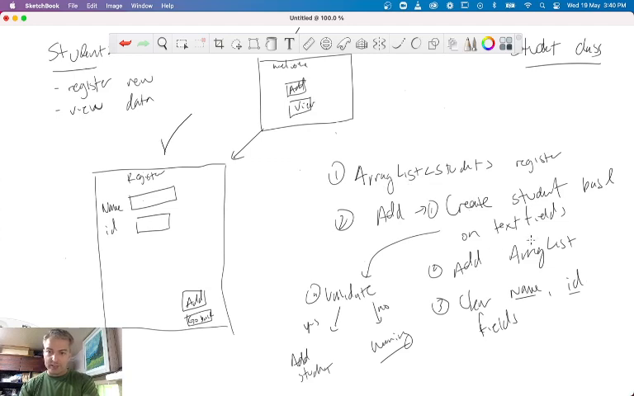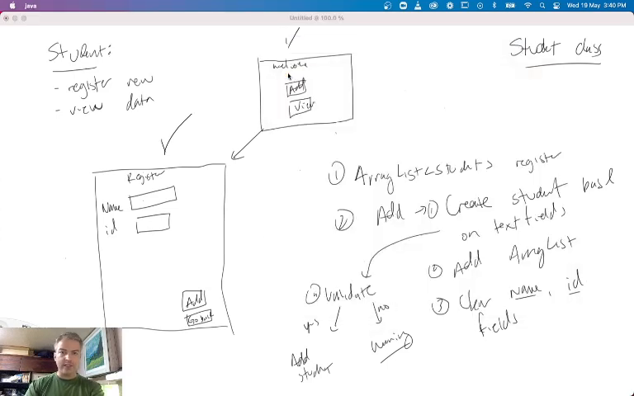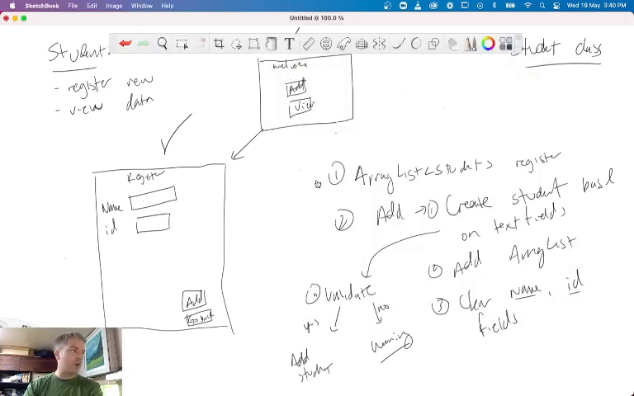We created a student based on the text fields. Next thing we need to do is add it to an array list. And then also I want to clear these ID and name fields later. So let's exit out of this. And yeah, so it's really not too far off.